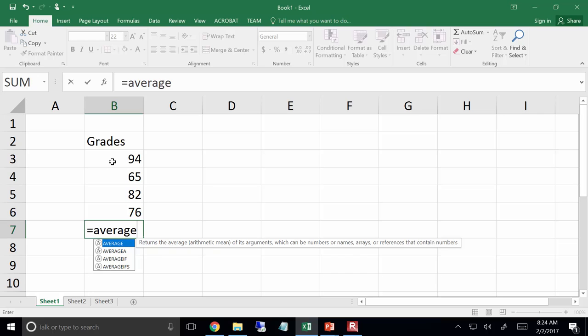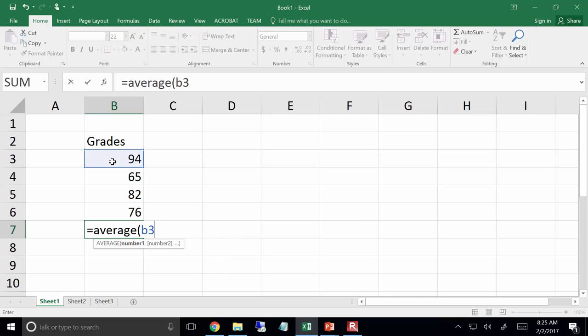Now, with a lot of these functions, you require some arguments that go inside them, kind of like f of x. You know how you have your function and then your parentheses, f of x? It's kind of the same thing. We're taking the average of some data. Instead of typing in the numbers, instead of saying I want to take the average of 94, 65, 82, and 76, I'm going to say let's take the average of whatever's in cells B3 all the way to B6. Everybody see that? The way I would enter that is B3, then a colon, then B6. You'll notice when you enter that in, that range highlights.